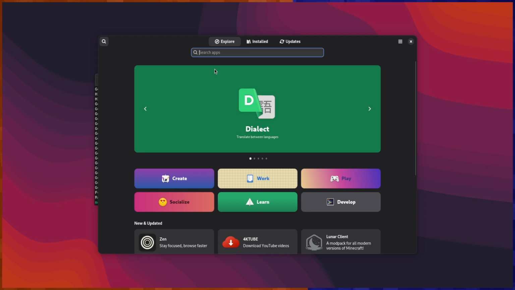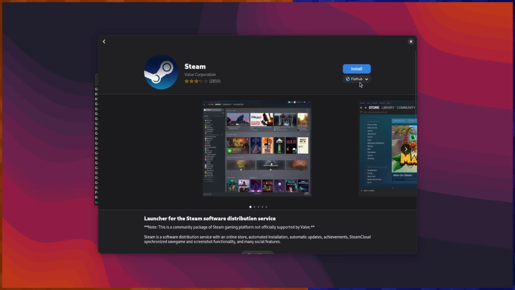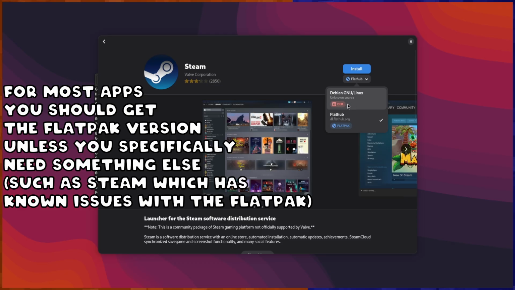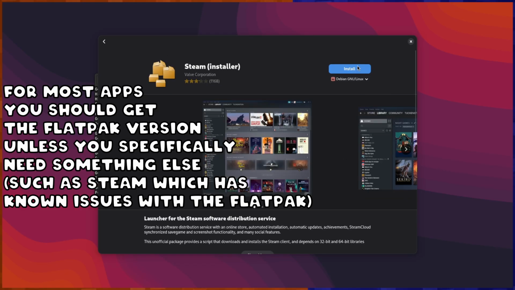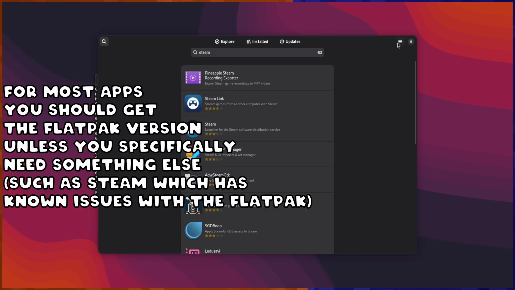I guess I should have shown before that Steam wasn't there, but if we go to Steam, instead of just having the Flatpak, we will now have the Debian option here, and you can actually properly go install Steam from actual Valve, and this is the recommended way to install it and the way that you should.